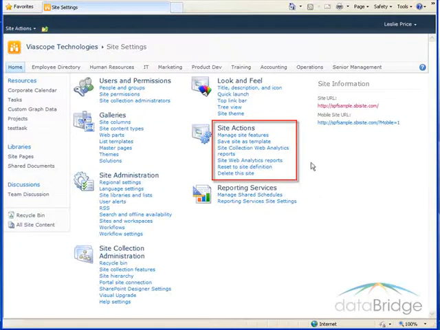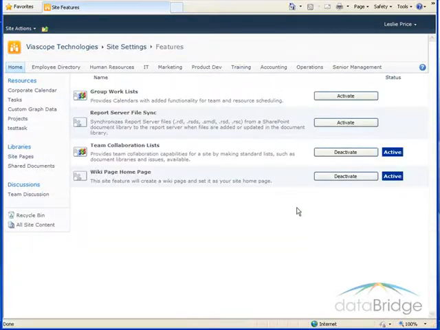Next, we'll take a look at the Site Actions section. First, we'll take a look at Manage Site Features. And this area allows you to activate or deactivate features that provide additional functionality to your site.